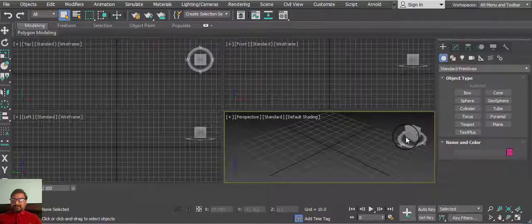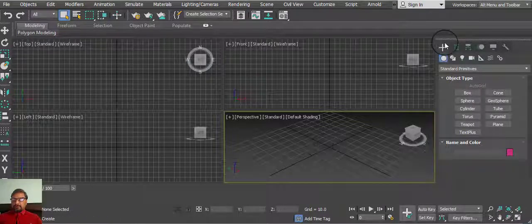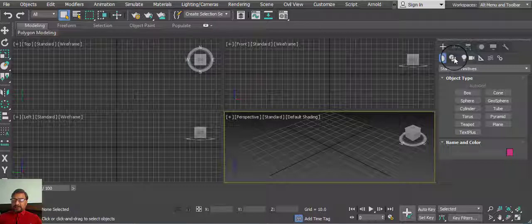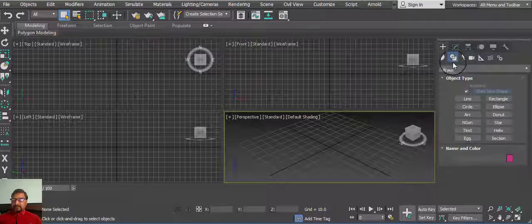Students, today's topic is spline modeling. Spline modeling is a very important part of 3ds Max for modeling. First, you want to go to the Create option. Here is Geometry, and the second one is the Spline option. You can click on the Spline option.